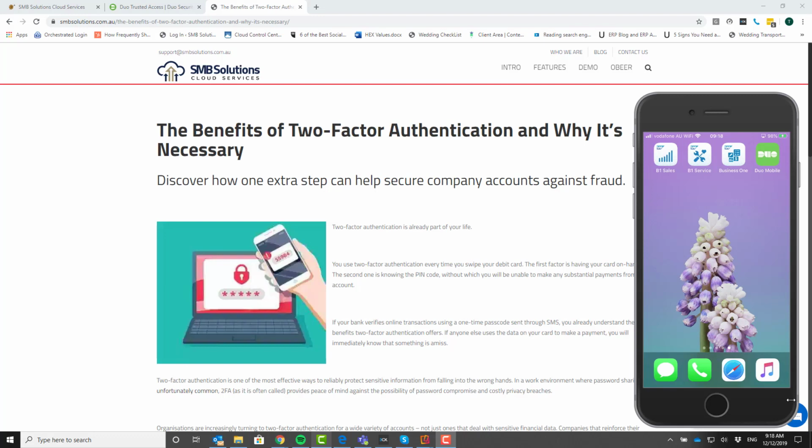reading this blog post. To access this, it is actually on our website, which is smbsolutions.com.au. Once you're on the homepage, you just click on the blog post area up the top, and then you click on this specific article here, which is the benefits of two-factor authentication and why it's necessary.